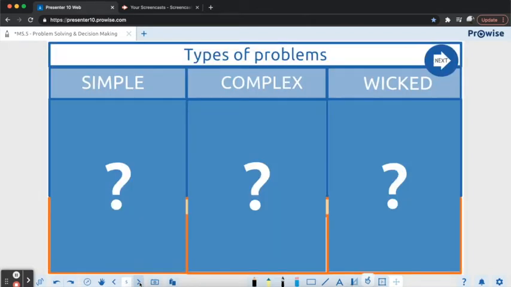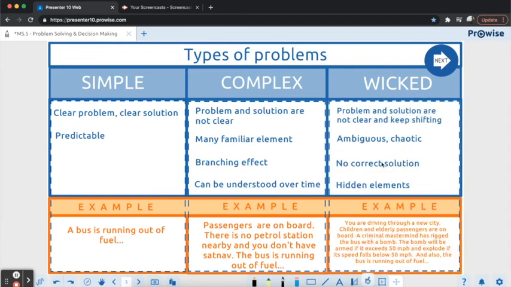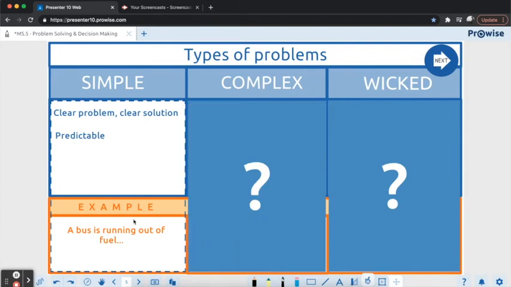Now we're going to introduce the different types of problems. These should be familiar to you: simple, complex, wicked. We go up in layers of complexity the further we go along. And then I've put the definition and an example of that problem below. This example here under wicked problem is from the film Speed with Keanu Reeves.